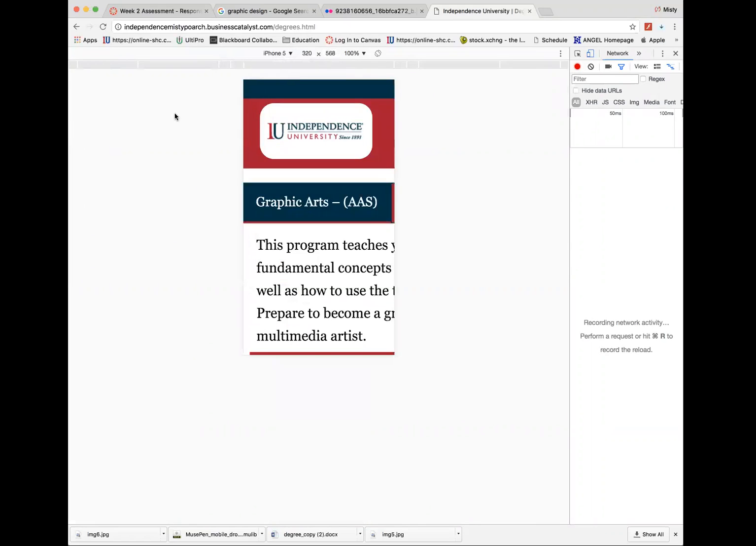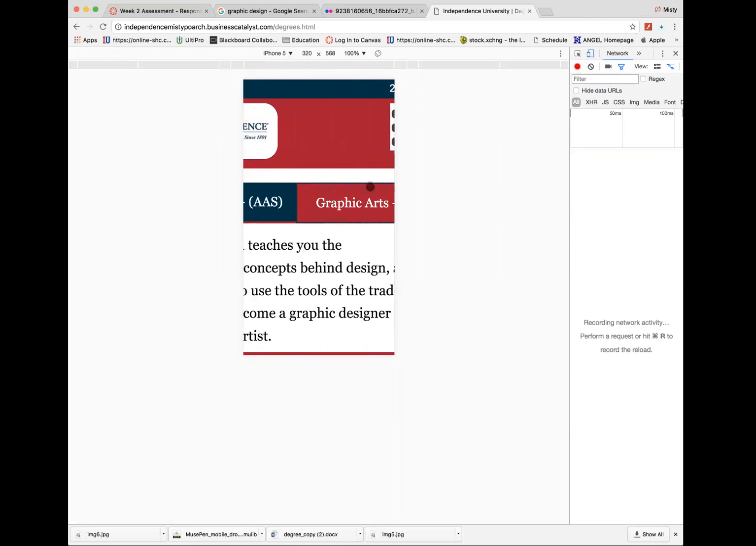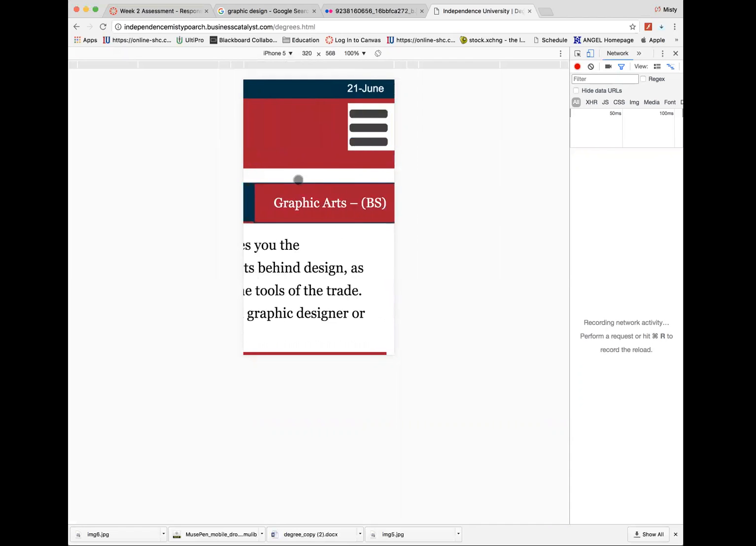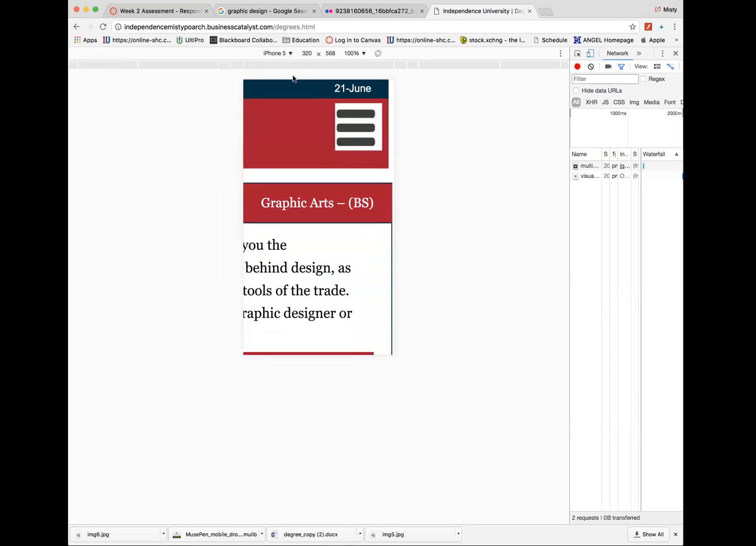iPhone 5, that's 320, that's smaller. We don't have a breakpoint at that size, so this is what's going to happen. If somebody's using a cell phone, that's a 320 screen size. This is exactly what they're going to see, and they're going to have to do that awful scrolling right to left. See, our menu bar is working when it's online.